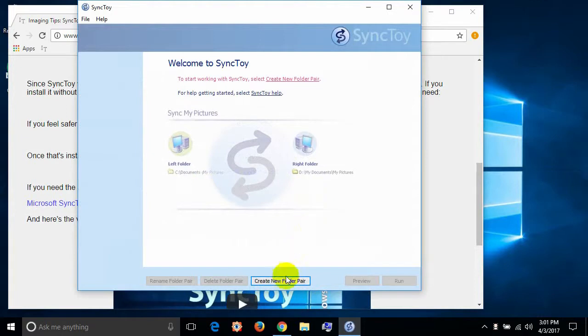Then it comes up with new folder pair and so on. So we have another video that shows you how to use it. We'll go on to that one.